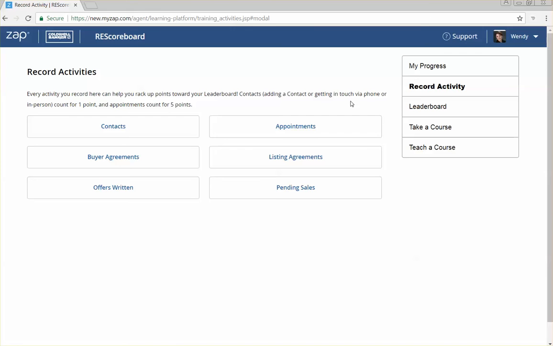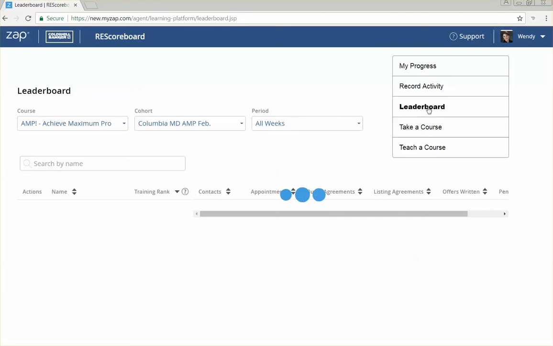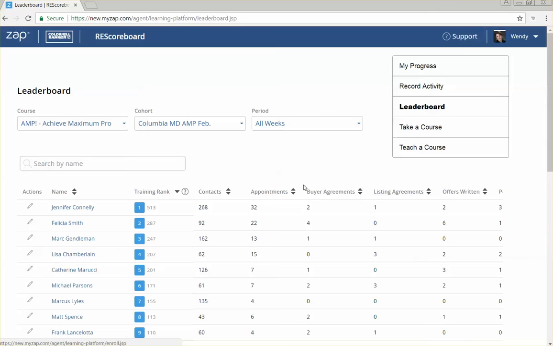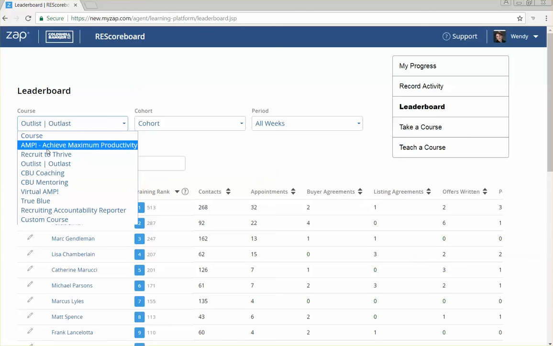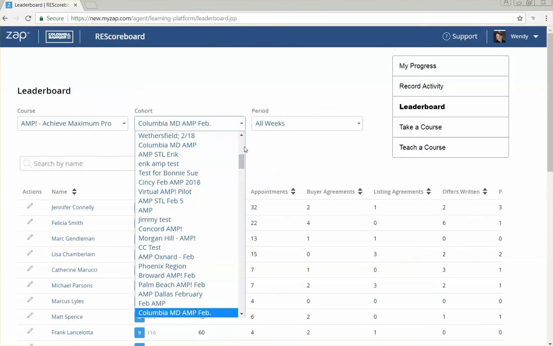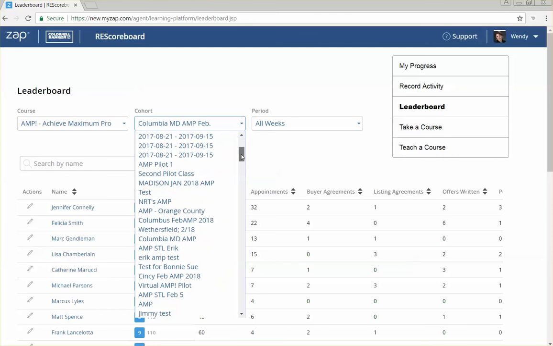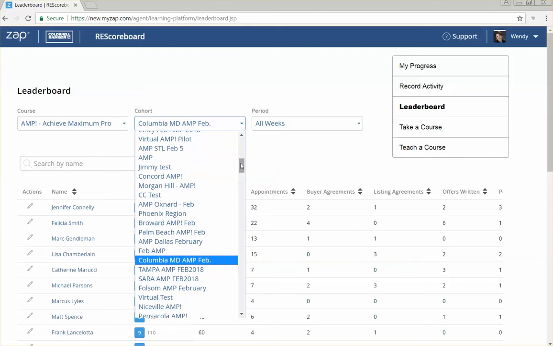You can see what they're doing by clicking on the leaderboard. As you can see, there's a box on this right-hand side. Leaderboard is where you're going to see all of the agents from a specific class. What you'll do is you'll go under course first. If they're in the listings class, if they're in AMP, you're just going to find the class that they're currently participating in. Cohort is a fancy name for class, and you should hopefully only have your Carolinas or, if another region is listening to this, your specific region.